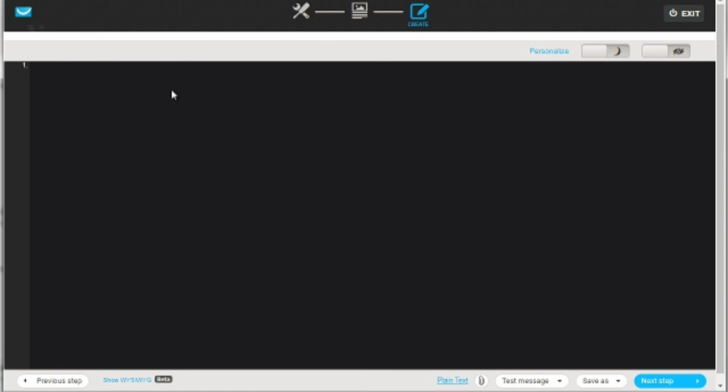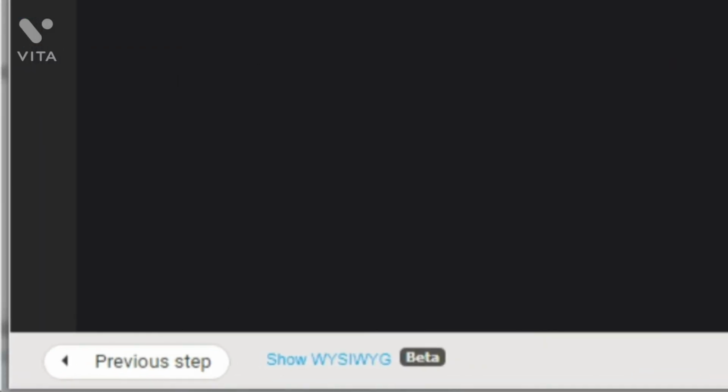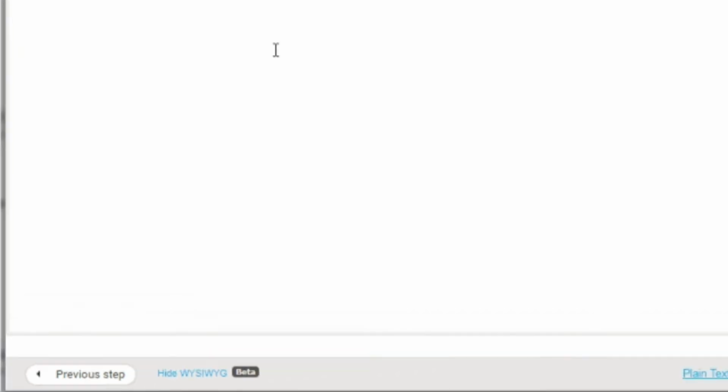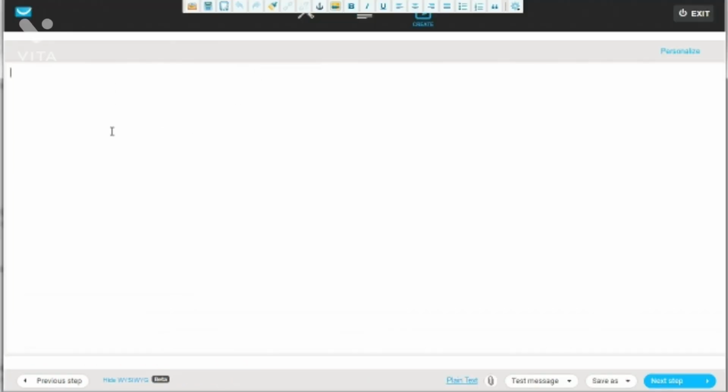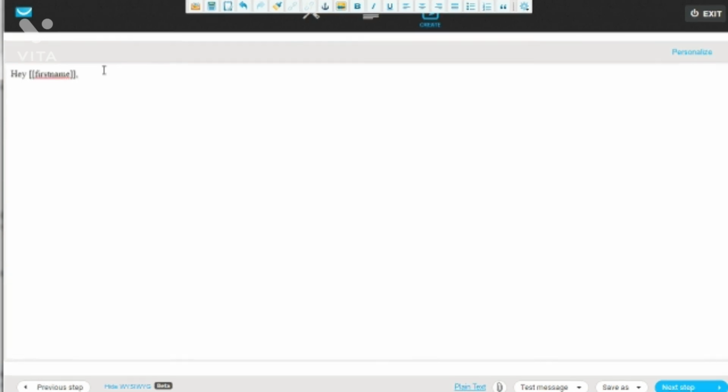Now, this might look a little bit daunting, but it really is not. If you click on Show WYSIWYG, WYSIWYG is what you see is what you get. And what that means is it's an editor, and what you see is literally what you get. It's kind of like a Microsoft Word processor. You could say, hey, and you personalize this, so you can do first name. Now, this is only going to work if you are actually accepting their first name and last name on your form.